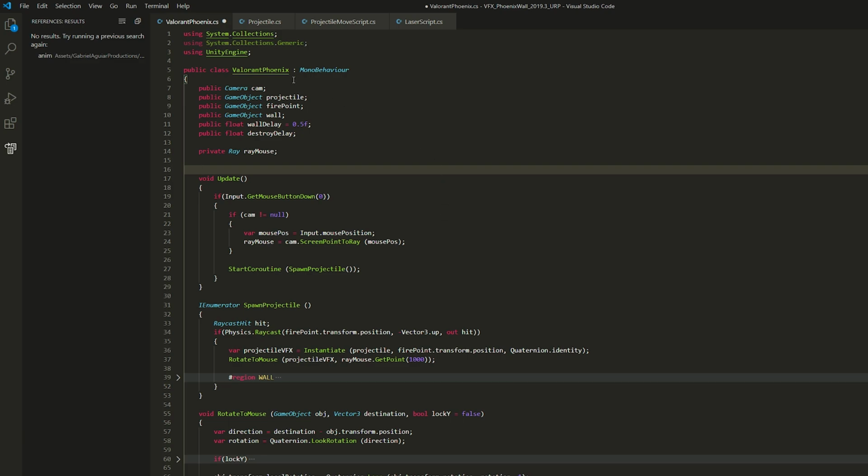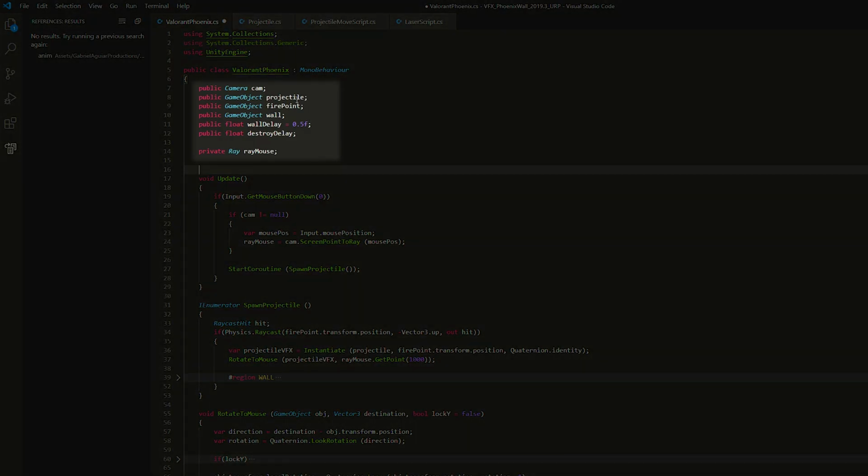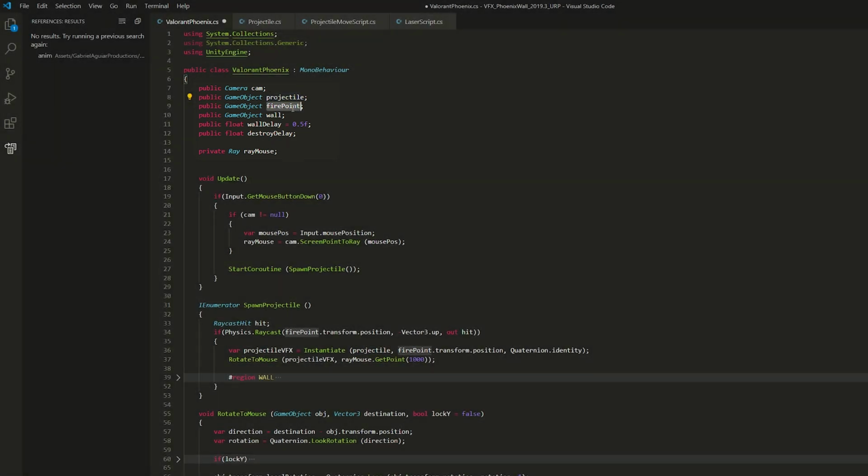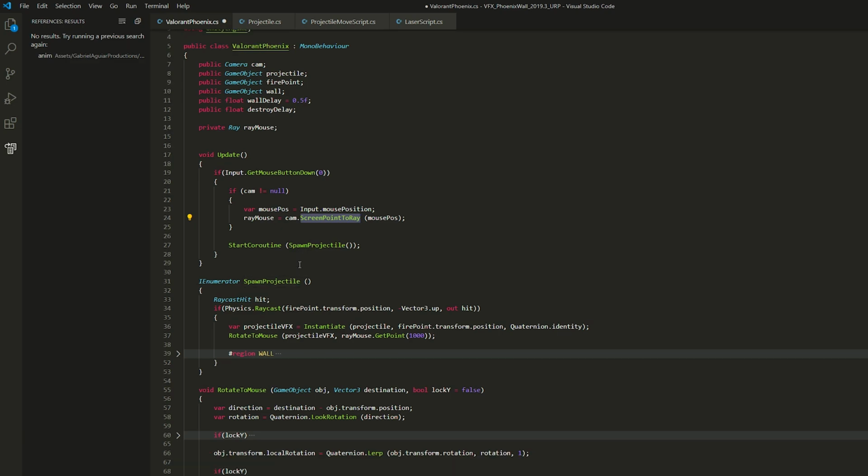Basically, it will manage the wall VFX. So basically, I got variables for the projectile, the fire point, the wall, the camera, and a few more things. The idea is that every time I click the left mouse button, I start the mouse position, create a ray that goes from the screen point to the mouse position, and start a coroutine called spawn projectile.